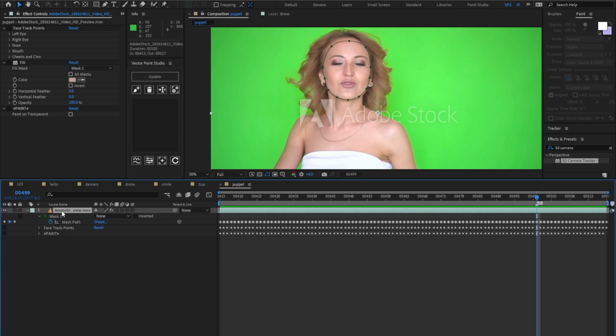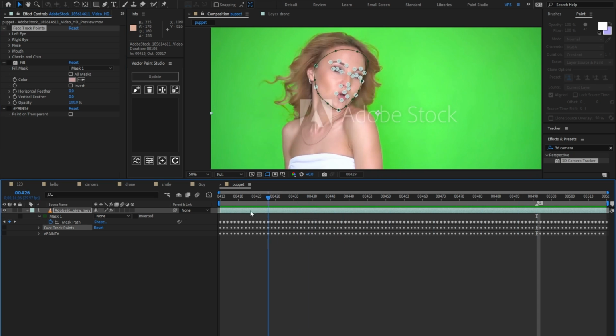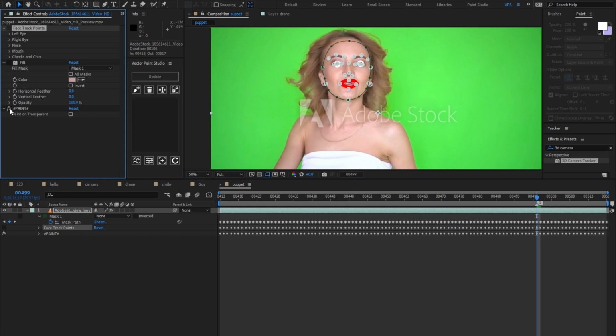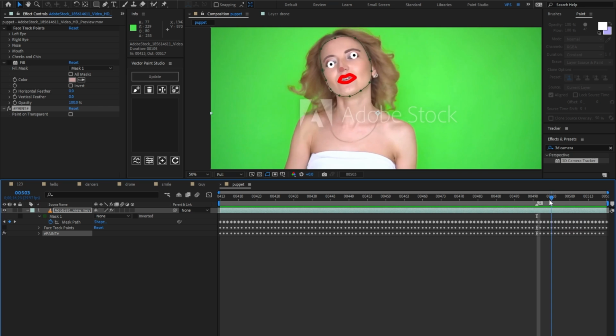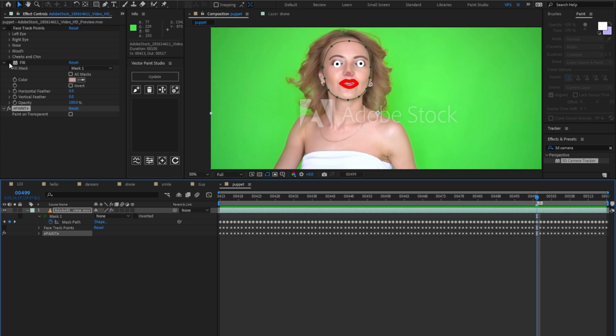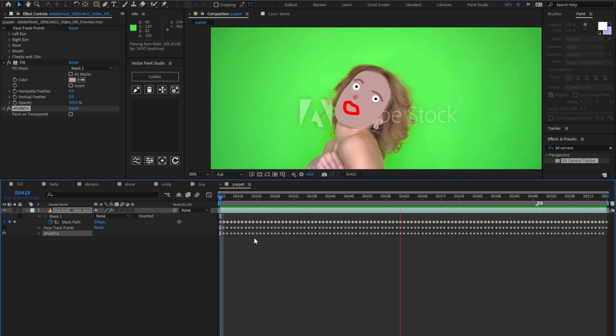An example of what you can do with face is Puppet. I have already tracked a face with the face tracker. Then I painted the eyes, nose and lips, tracked the strokes. I filled the face tracker mask, and done.